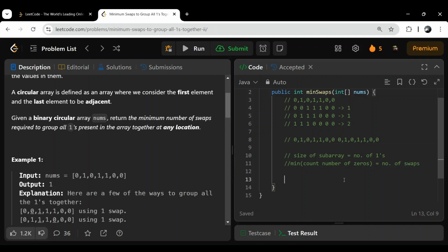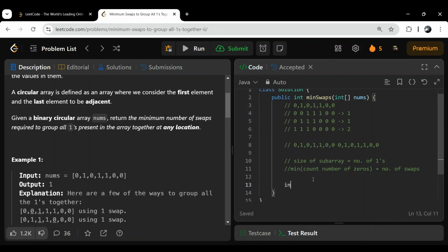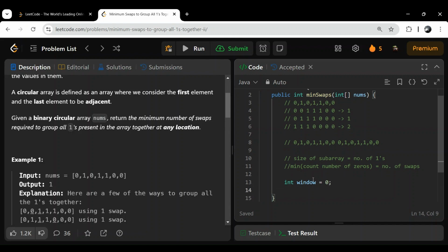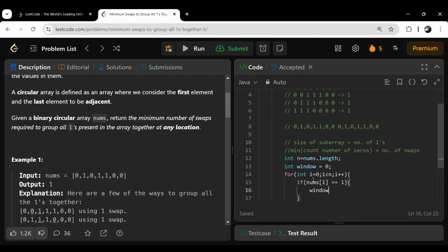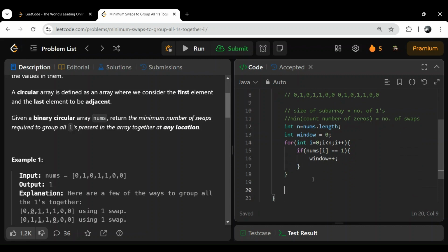So let's start. First we have to calculate the number of ones in our nums. As we are using the sliding window approach, I will take a variable for window size, which will be 0 initially. Then for int i equal to 0, let's take one variable int n equal to nums.length, and i less than n, i plus plus. We'll check if nums of i is equal to 1, and then we will increment our window. So now we got our window size.